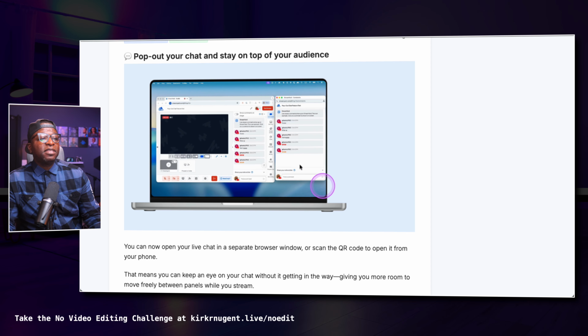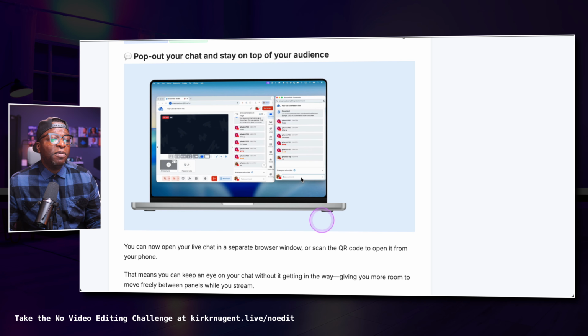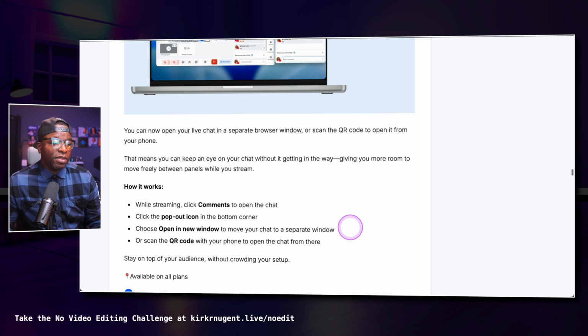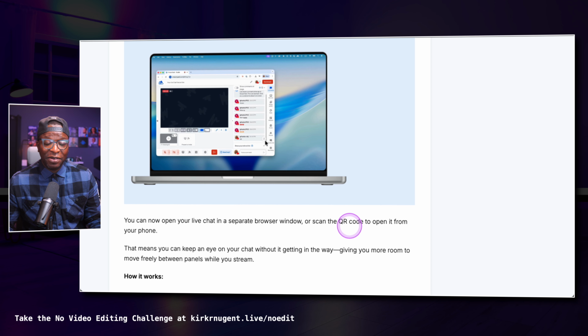You can see what the pop-out chat looks like. It's in a different window. So even if you want to just have chat on a different screen while you're doing your own self-produced stream, that's going to be pretty dope. But in addition to that, you can scan that QR code and pull that chat onto another device altogether, which is pretty cool.